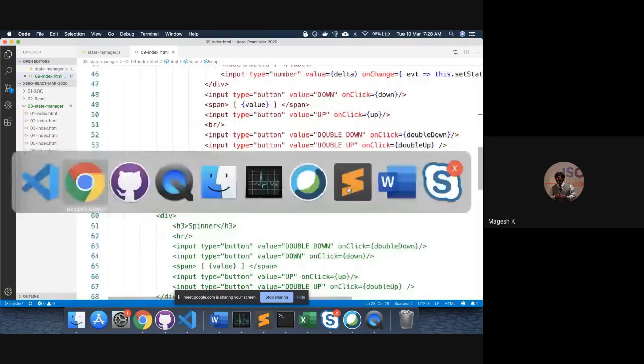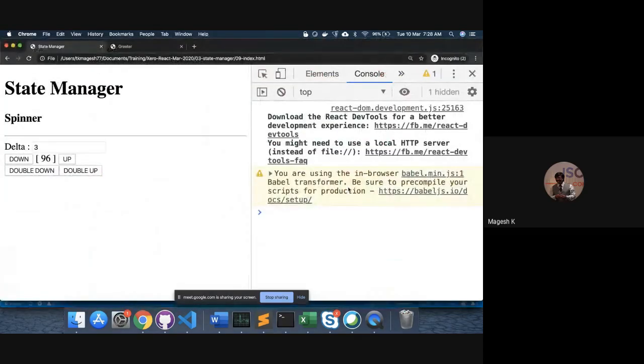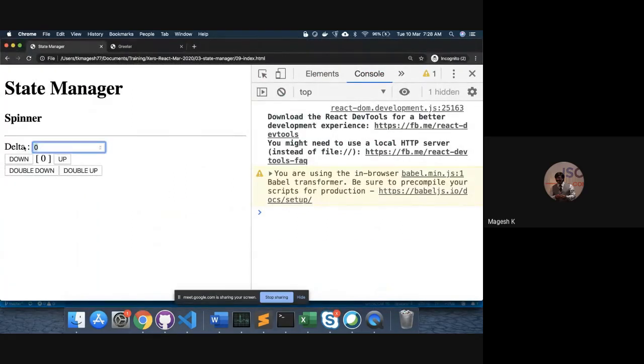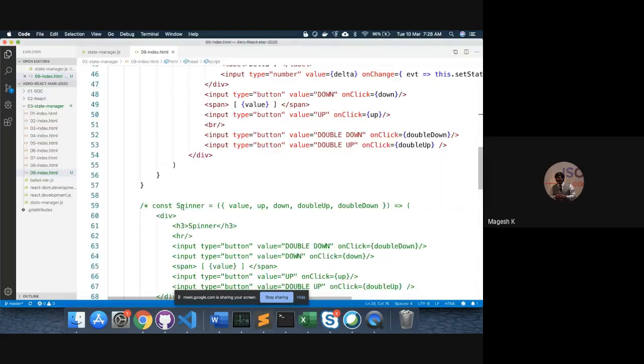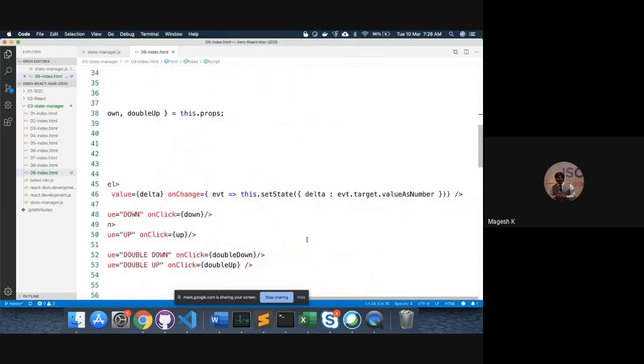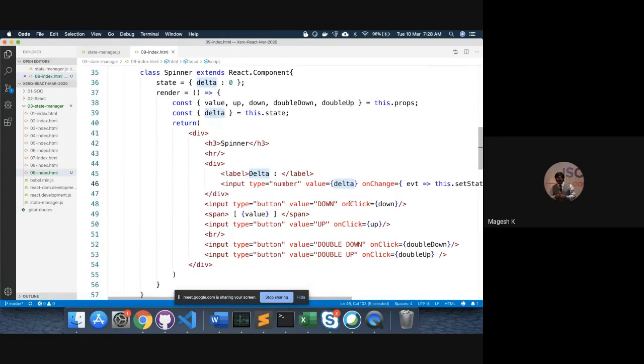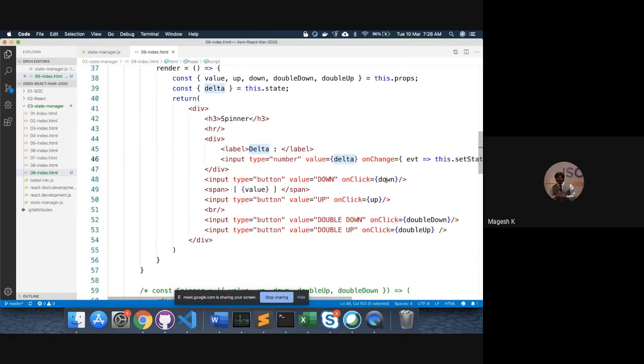That's all. Now let's go to the browser. Reload this. This is 09, right? Okay, so reload this. Now you say 3 and up. Oops, stop. Target dot value as number. Action dot delta. Right. So we have to pass it. We did not pass it.